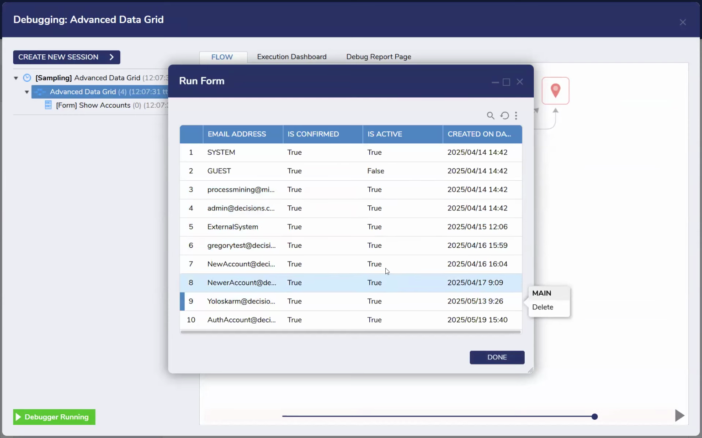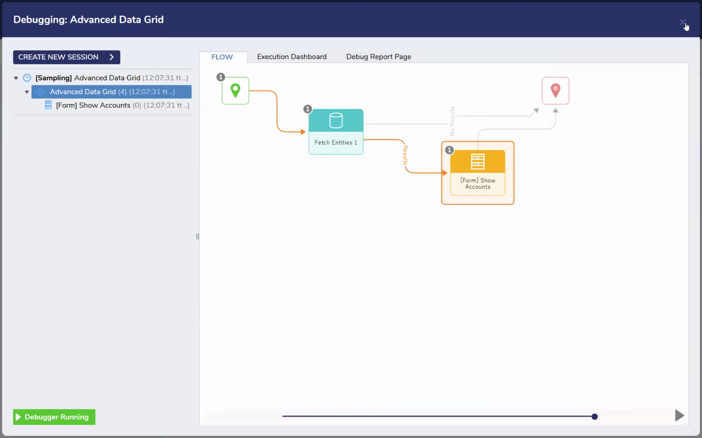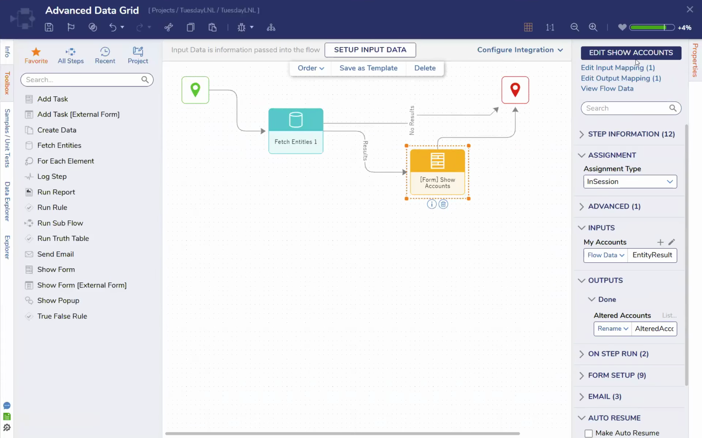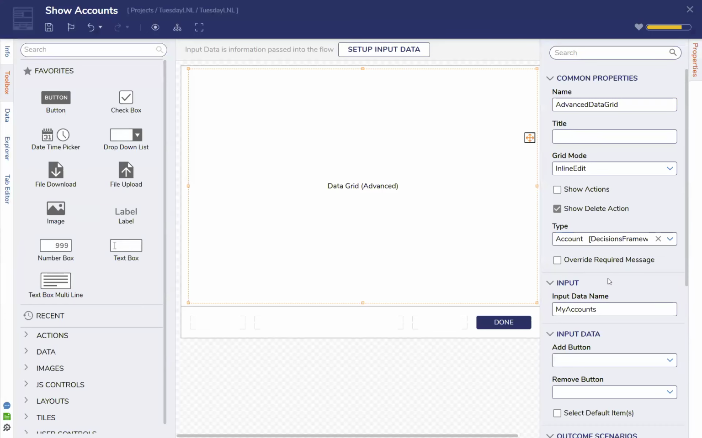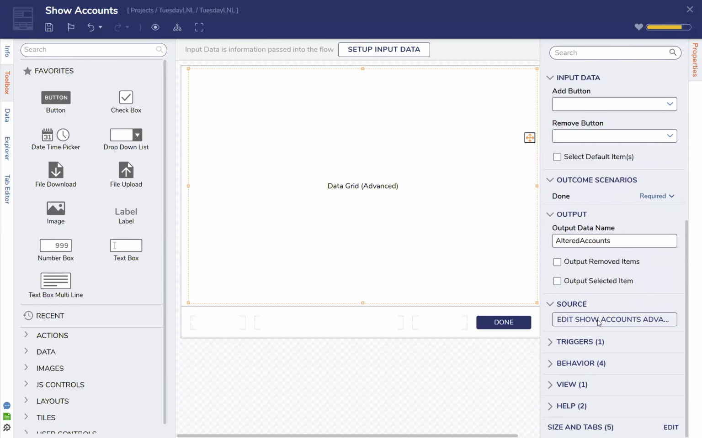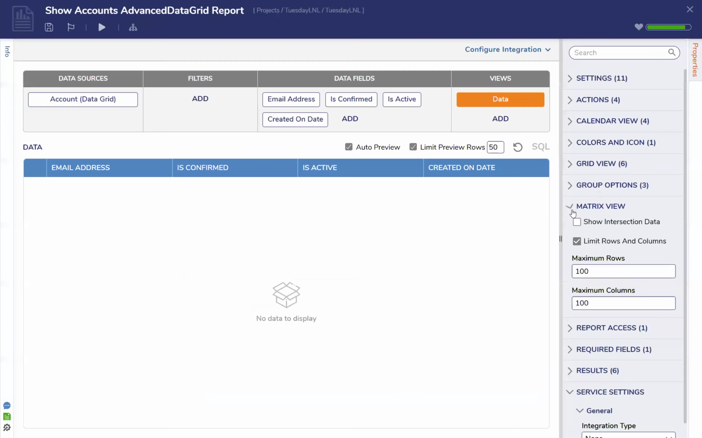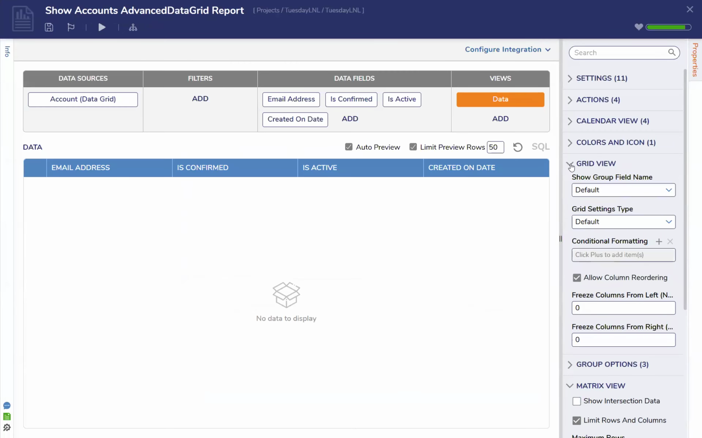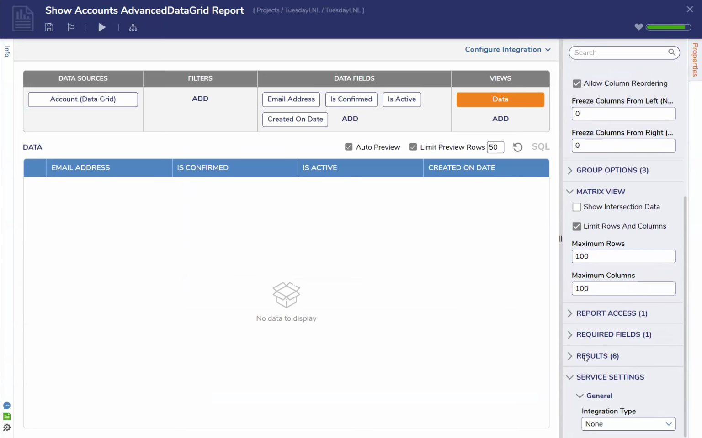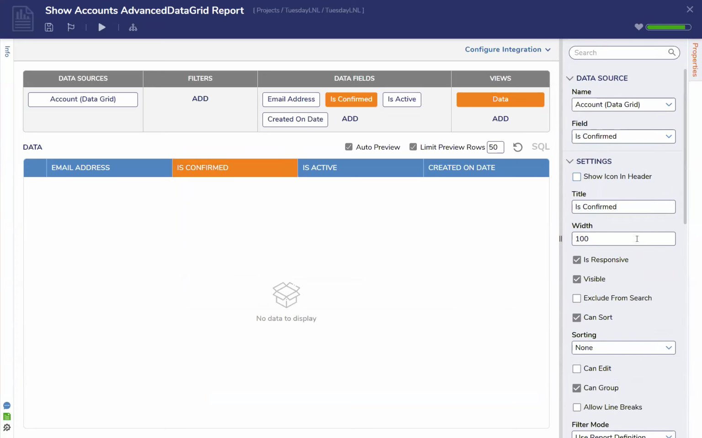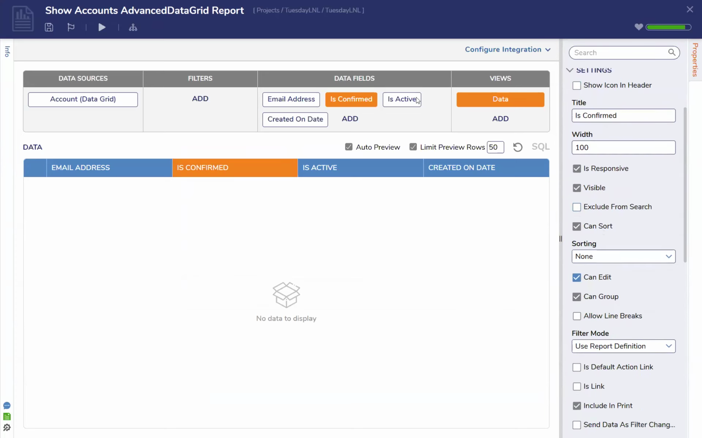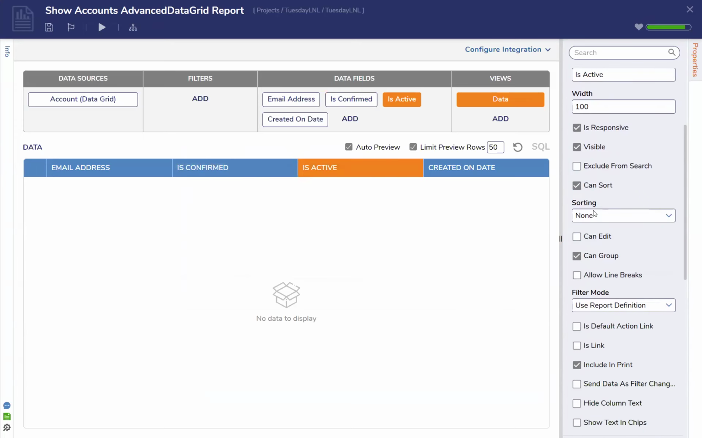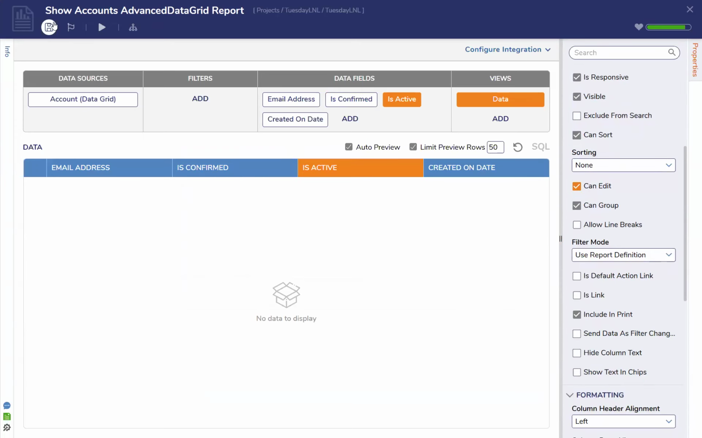We'll see. You've got to go on the grid properties of the form and make it editable too. Oh, right. Grid view, that's it right here. No, it's on the field itself. So if you click on is confirmed, it can edit. Can't edit. Yeah, can edit. Okay, that should do it.